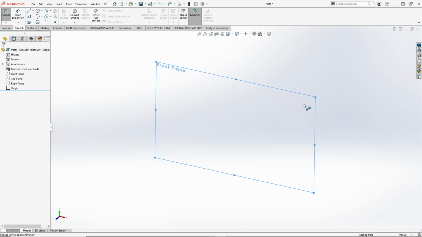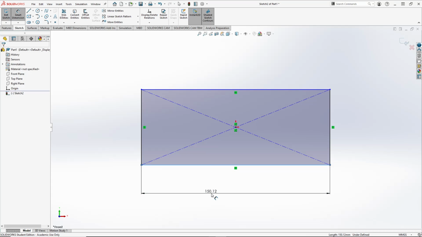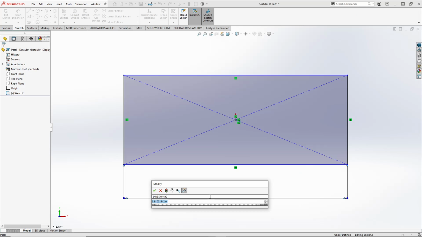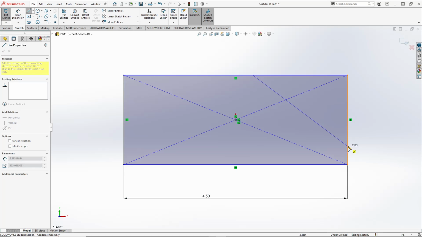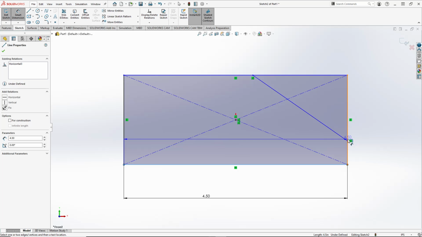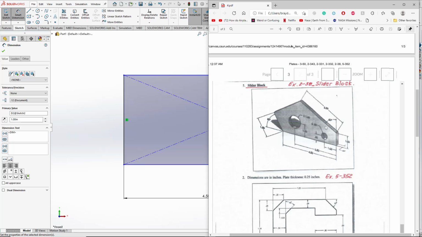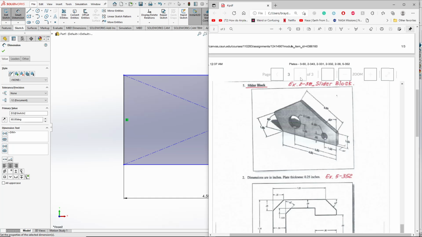Center rectangle again. Front plane. At the origin. Let's get out of millimeters into inches. Double click. 4.5. Okay. And 1 inch up we have a cut. The cut is a 60-degree cut. And it's 3.5 inches.